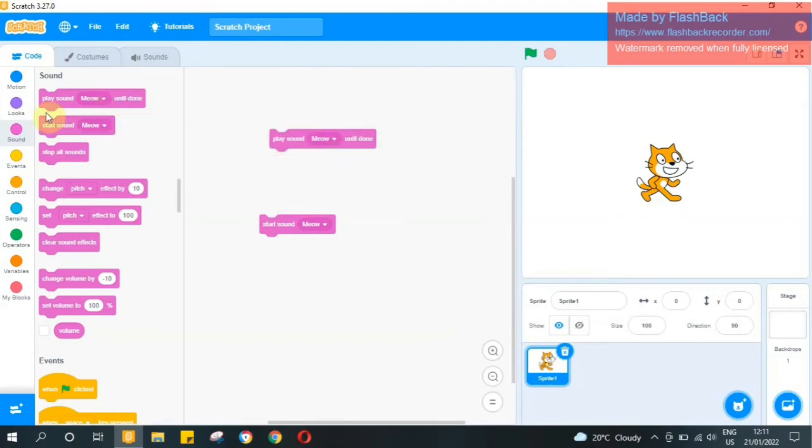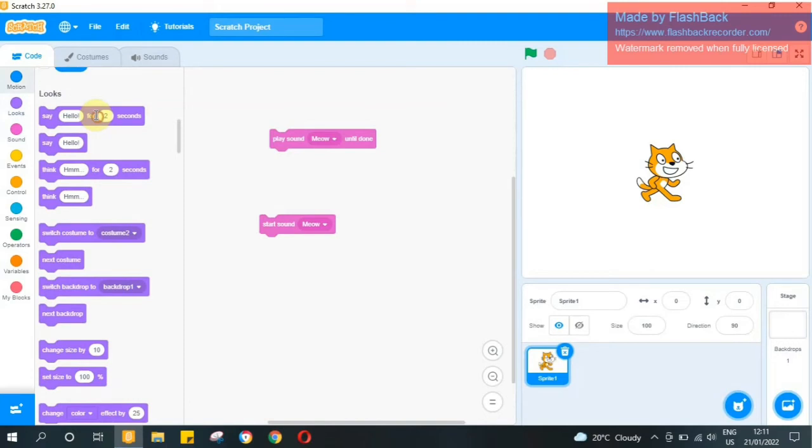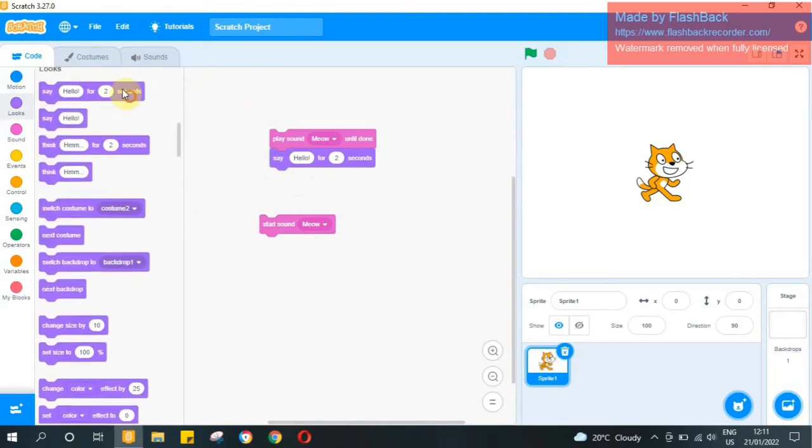For this, we'll use the looks code. For example, if I'm giving this, that is say hello, that is from the looks code. I have explained this in detail in the previous video. I will take the say hello to both the codes. Now let's check. This one, let's check first, that is start sound meow, say hello for 2 seconds. So this is just telling us start.